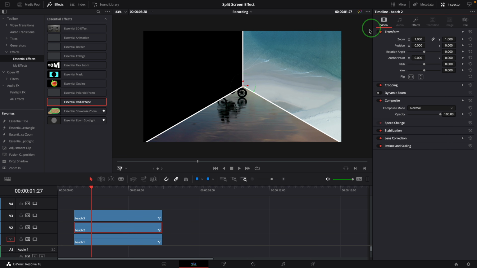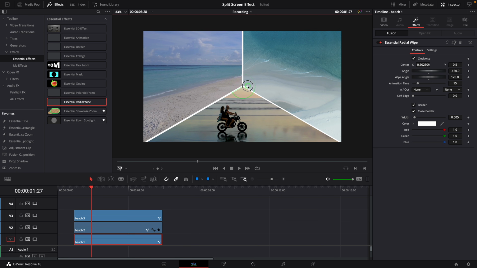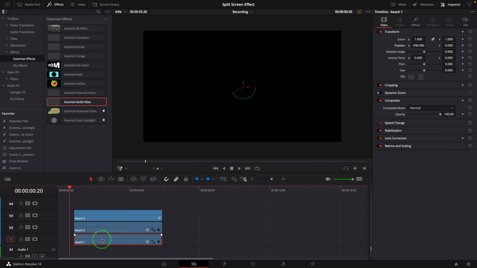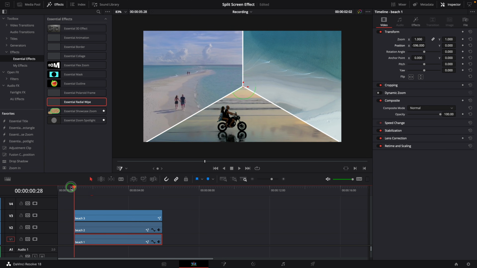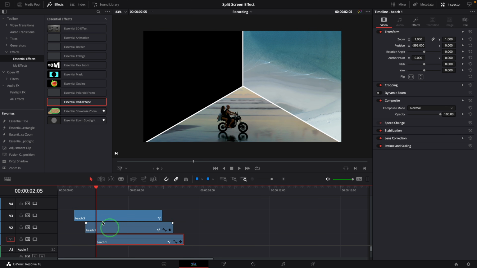Go to the Video tab. Change the position to center the image. Select the bottom clip. Set the angle to minus 150. Adjust the center point to match the borders. Go to the Video tab and center the image. Great, we now have a split screen with animated wiping effect. If we stagger the clips, the animations will run in the clockwise order.